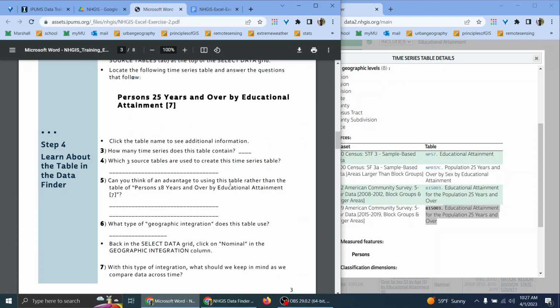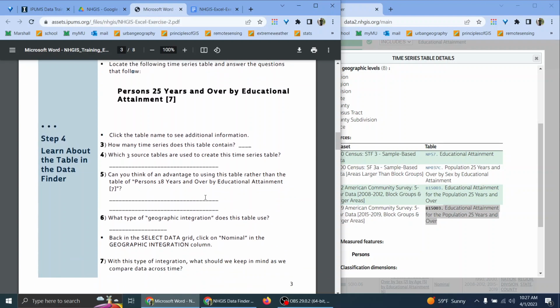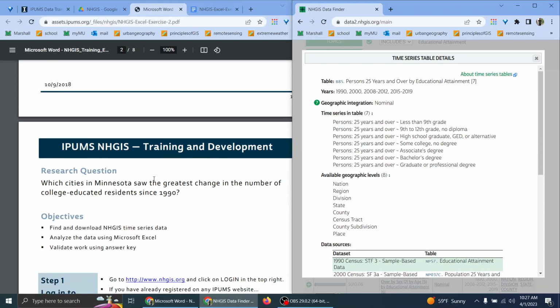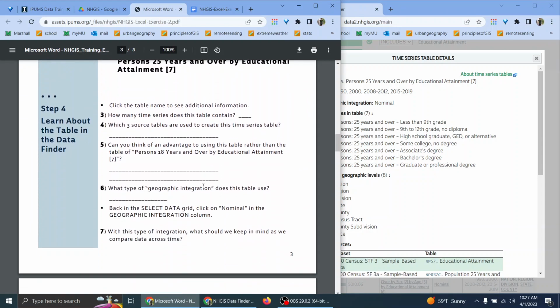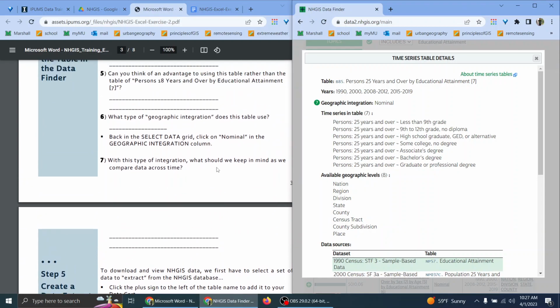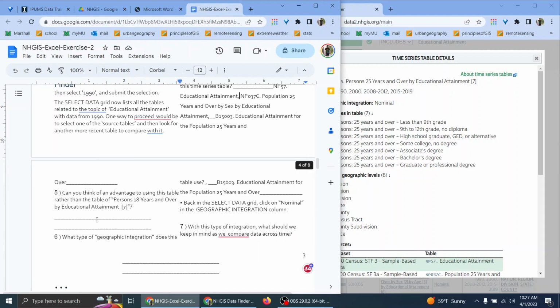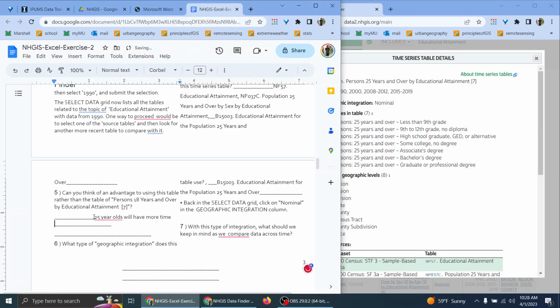Can you think of an advantage to using this table rather than the table of persons 18 years and over by educational attainment 7? Well, what's the question we're trying to answer? It would give people more time to have the education, because if we said persons 18 years, most people by 18 won't have a college degree. So 25-year-olds will have more time to work on education than 18-year-olds.